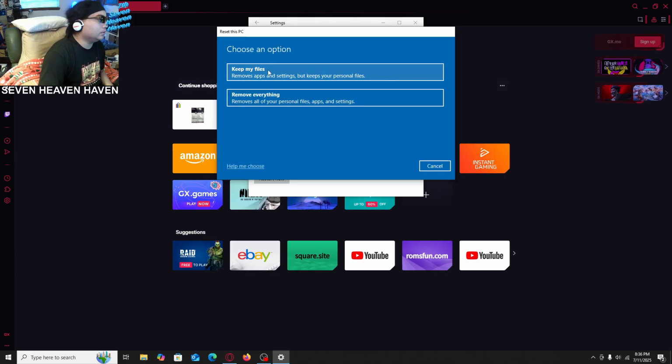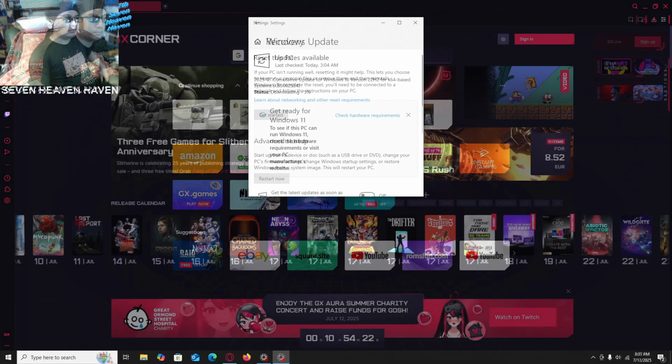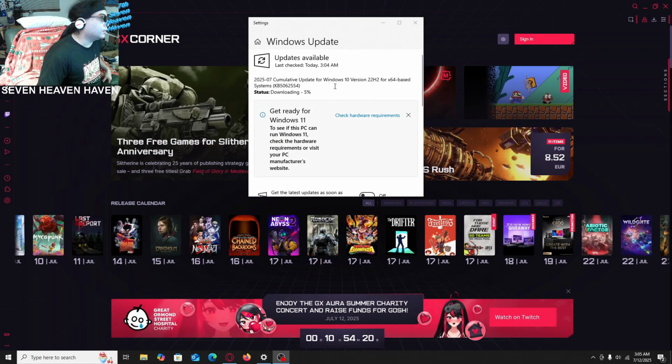Once you've done that, you have to choose which one you want to do: remove apps or remove everything. Or wait, let me see. Okay, so I decided to try it again, see if it's gonna work this time. Wait, what?